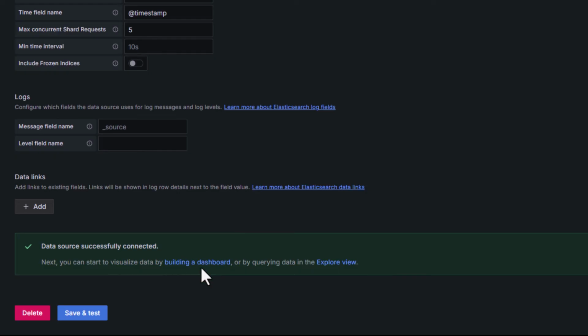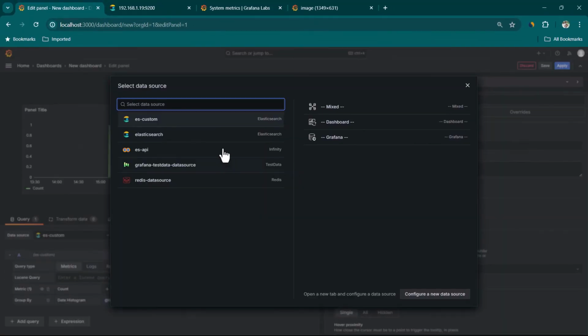So let's go ahead, click on building a dashboard. Now here we can go to add visualization. Now in this case, we are going to select ES custom because this is the data source which we want to connect to.